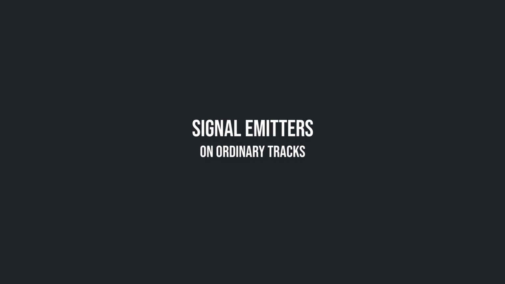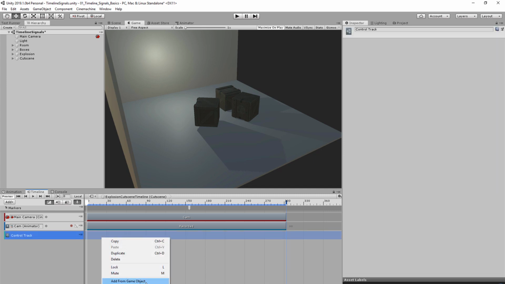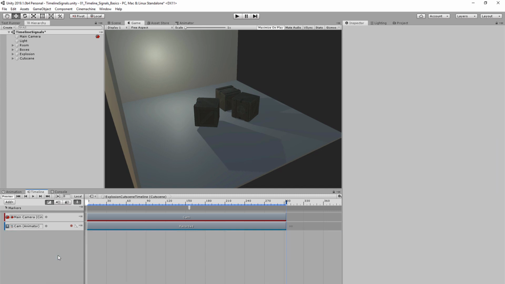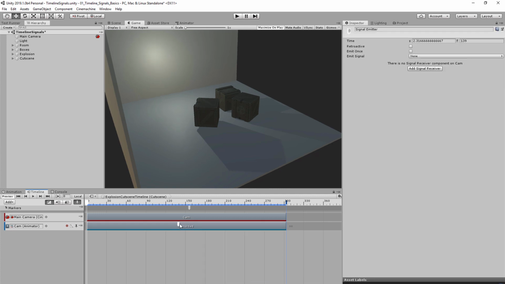Signal emitters on ordinary tracks. You're not only allowed to add signals to the timeline, but to any track as well. The only limitation is that the track accepts a binding. You can't add signals to a control track, for example, but on the camera animation track, that is bound to an emitter, you can. So add a signal, select explosion for the emitted signal and add a signal receiver.